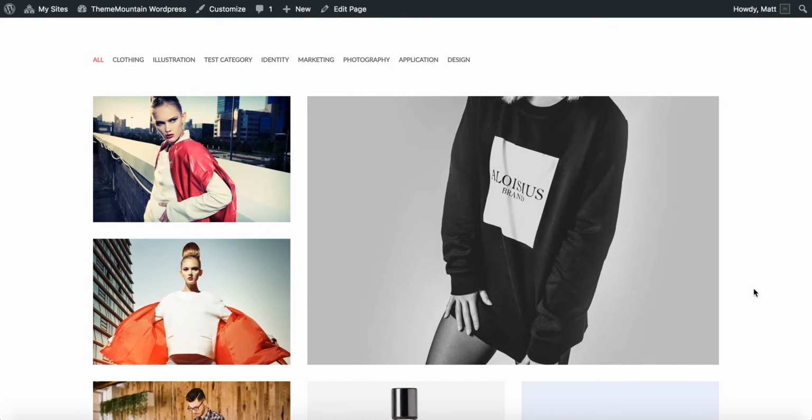Join us in the other post-grid tutorials or project grid tutorials, and we'll have a look at how to create a lightbox grid, how to add text and text boxes to the grid.